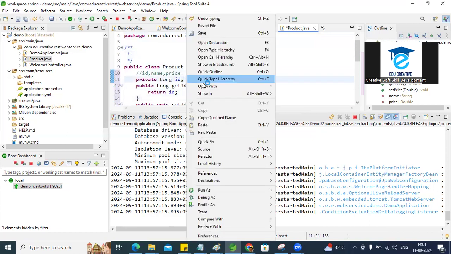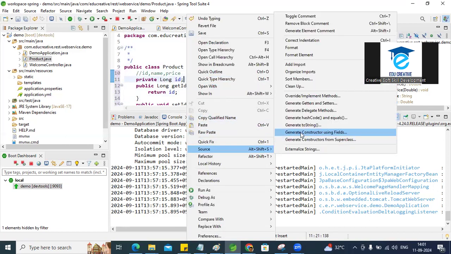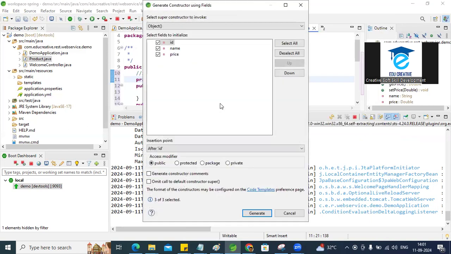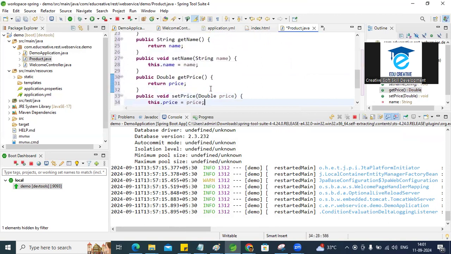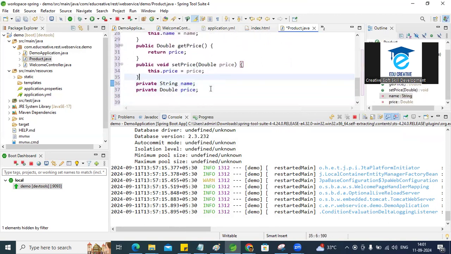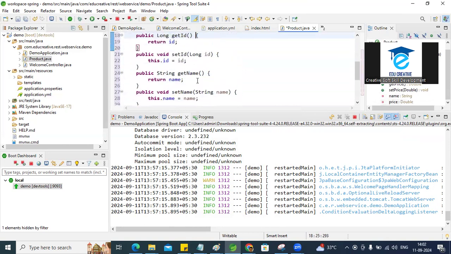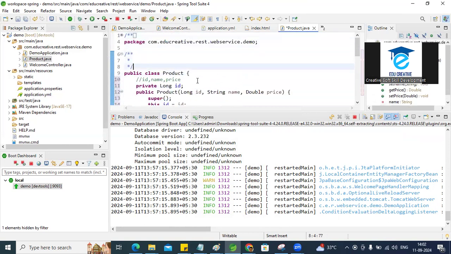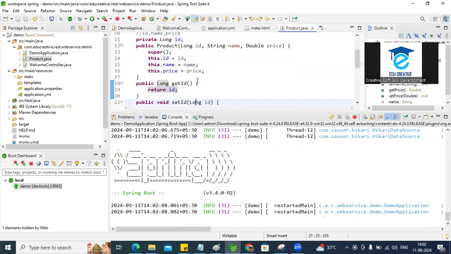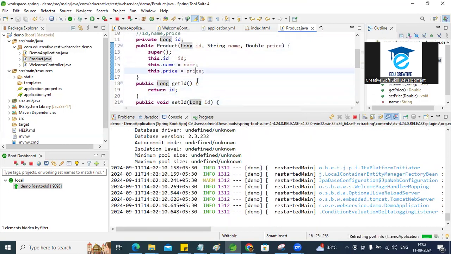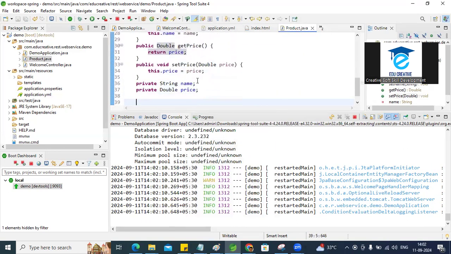I can also create the constructor. So all these things you can generate. Set price, yes. This you can write manually, or you can also create it with the getter setter method. Okay, so private long ID and set ID, all these things you have created.